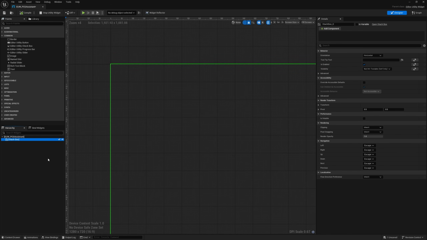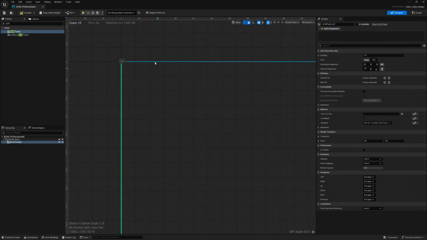Well, I did say we can put in a grid in here, and that's what I'm going to do. I'm just going to go up here to the palette and search for grid. And I'm just going to get a grid panel, plug it in here, but there's nothing inside of it. So let's start putting stuff in. And what are we going to put in? We're going to put in buttons.